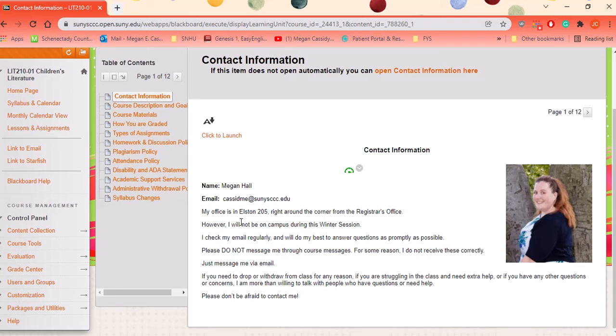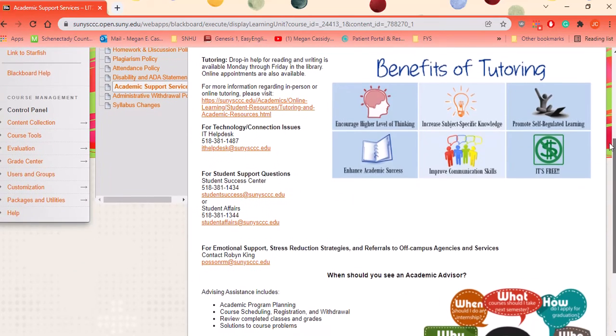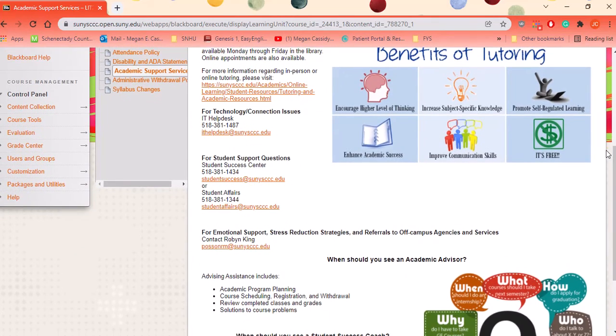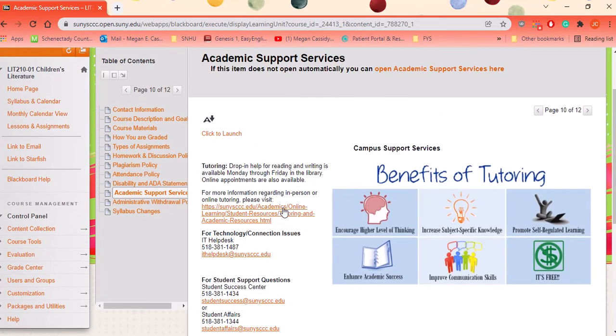But it has my office, my email, how you're graded, what course materials we have, our homework policies, all of those policies are all in there. One of the biggest things that I put in here are some of our support services. So the links are there for the IT help desk, student success center, student affairs, the counselor on campus, and the resources for tutoring as well. So you can go in if you're looking for any of those things and click right on them.